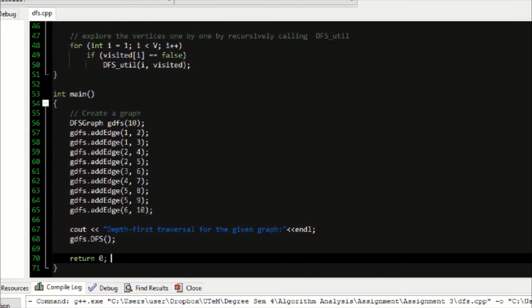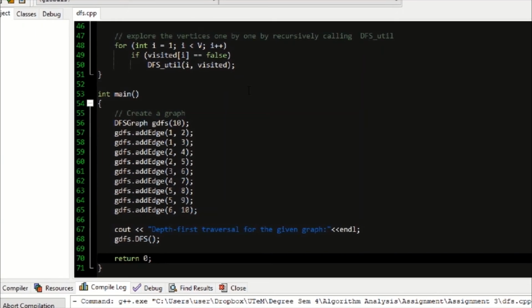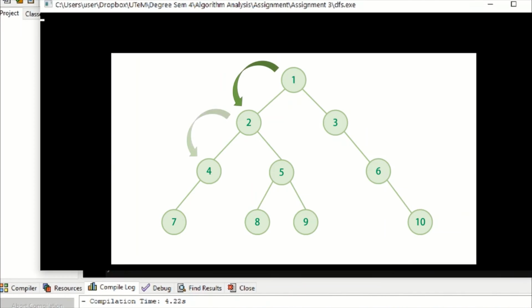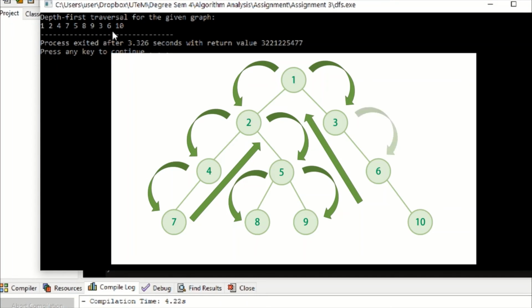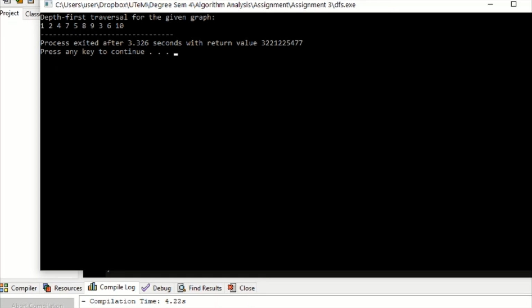Now, once we compile and run the code, we will get 1, 2, 4, 7, 5, 8, 9, 3, 6, and 10. And that is it for this algorithm of depth-first search or depth-first traversal for me.